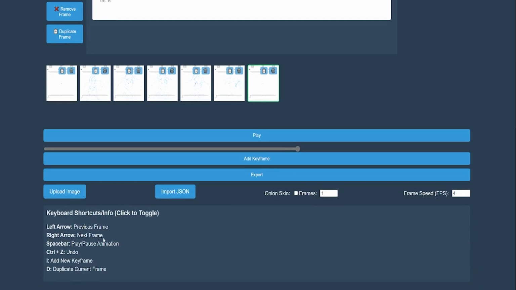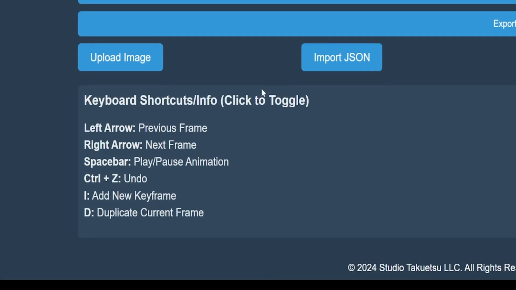The last section is just some tool hints and keyboard shortcuts. Learn them to make your life animating in the Inbetweener app simpler and more efficient.